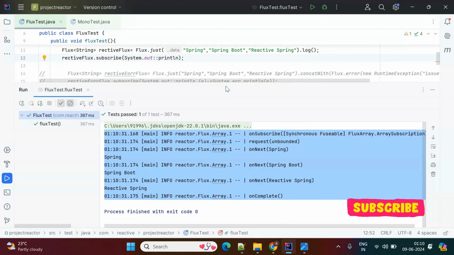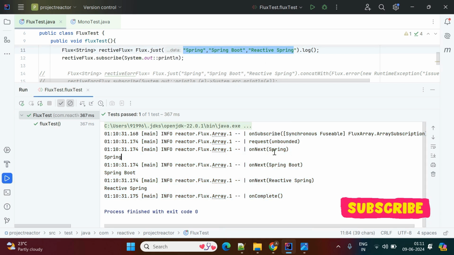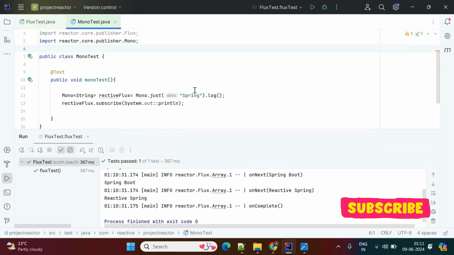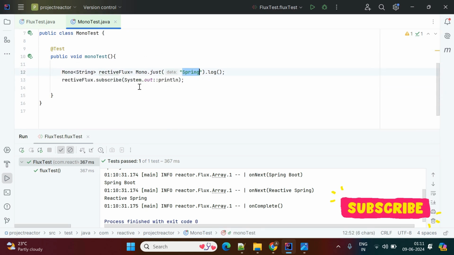So Flux is 0 to n number of elements. That is the reason I am passing three elements, and onNext is executed three times, and finally it receives the complete signal. In the same way, if you deal with Mono, it is used for only one item. If you see this Mono, in the Mono I am adding only Spring, and I am adding the subscription for this one. I am printing this element.